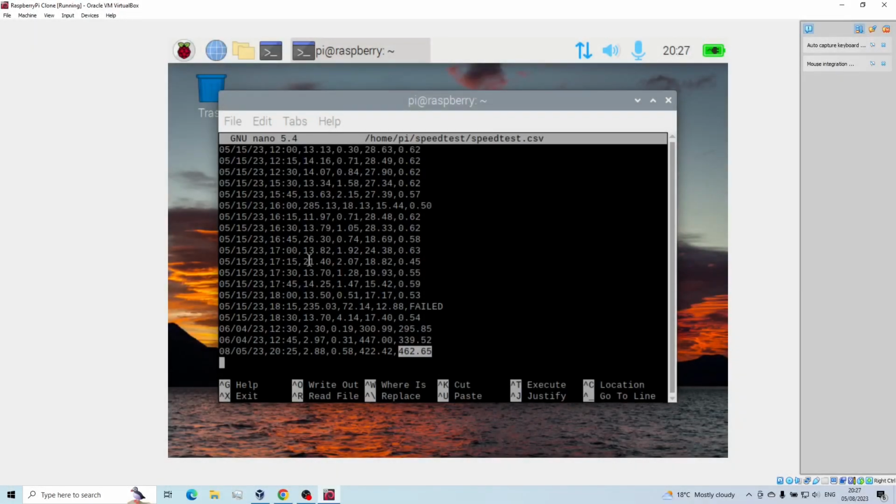Now let's move to the next part, which is making sure that we can run and automate this Python script at regular intervals, so we don't have to sit there running the script ourselves manually at the keyboard.